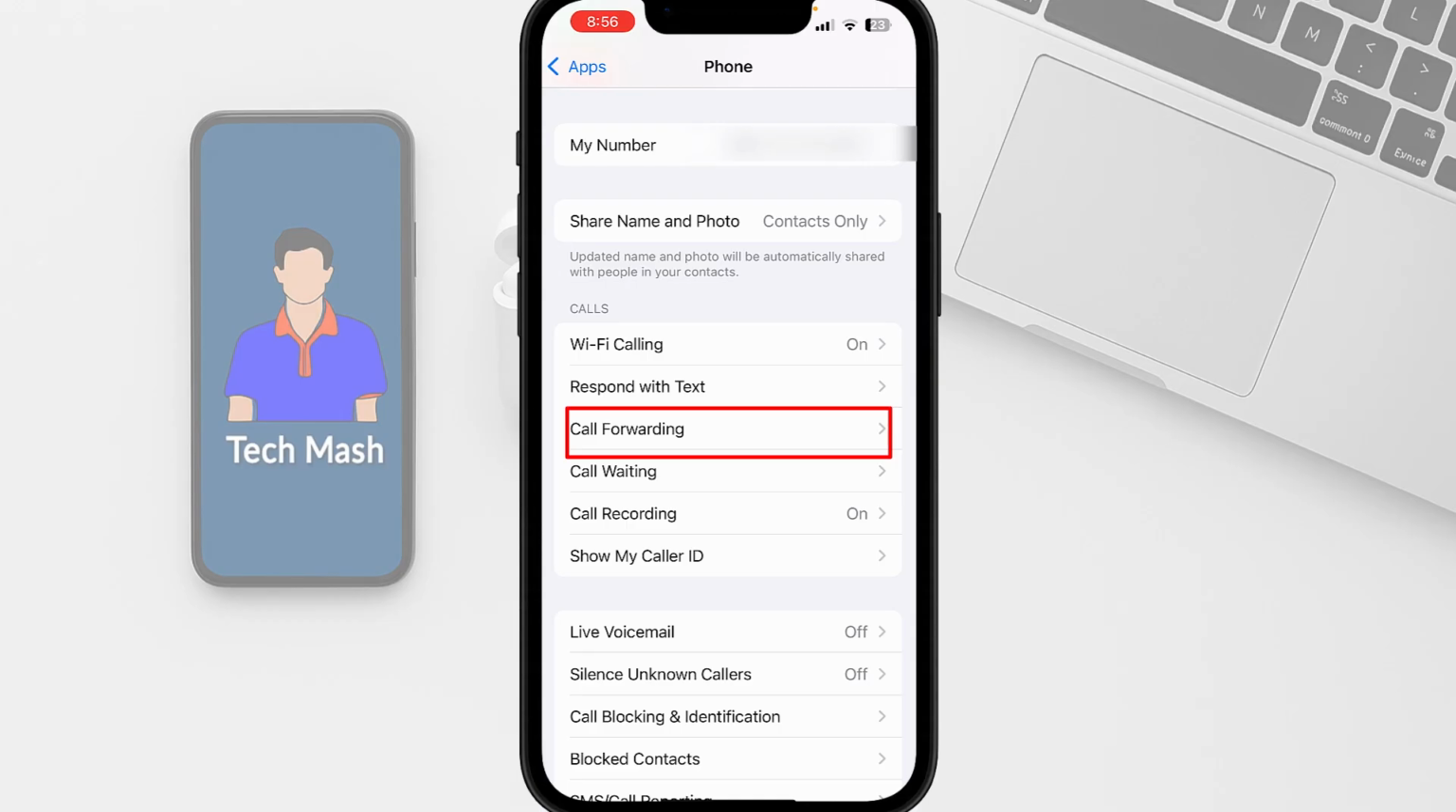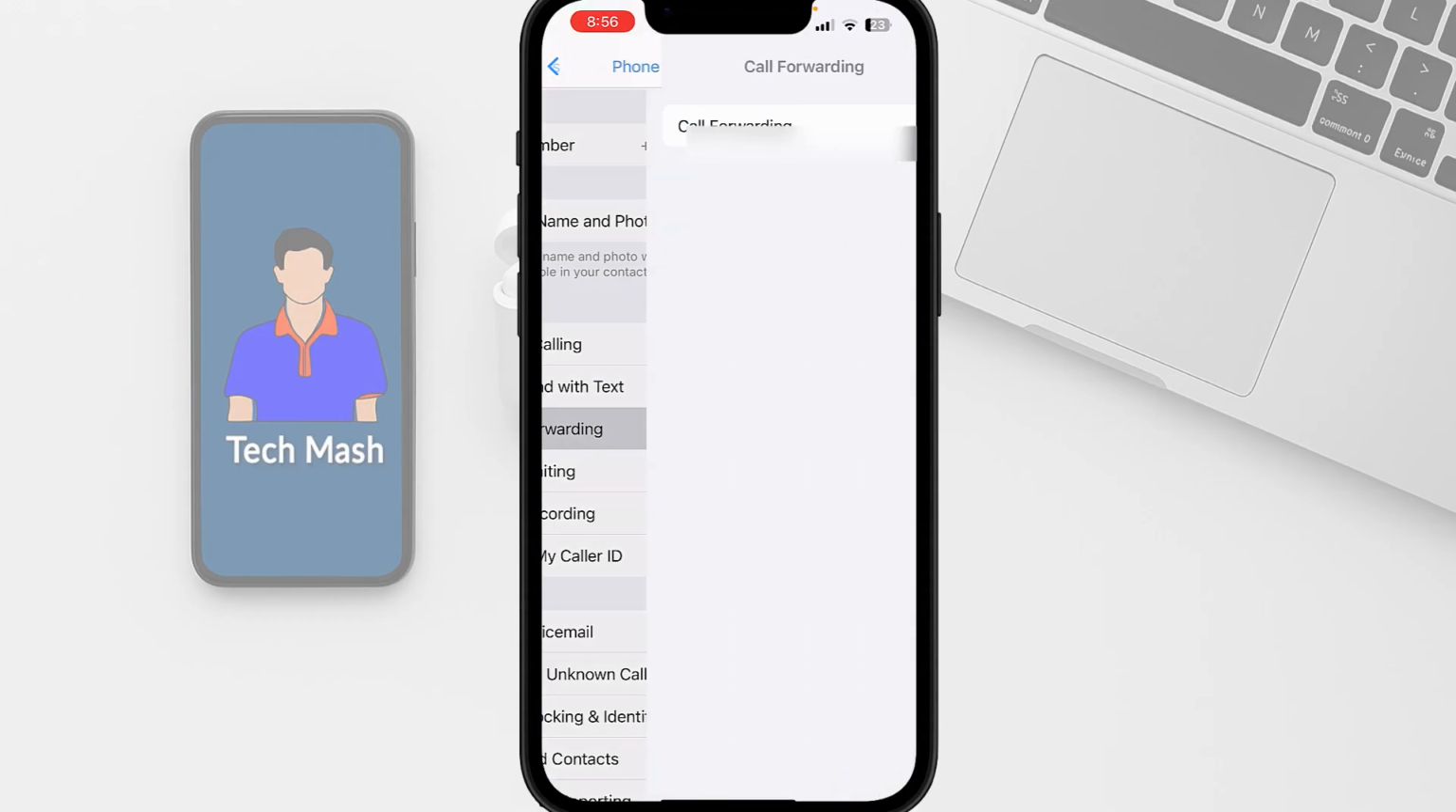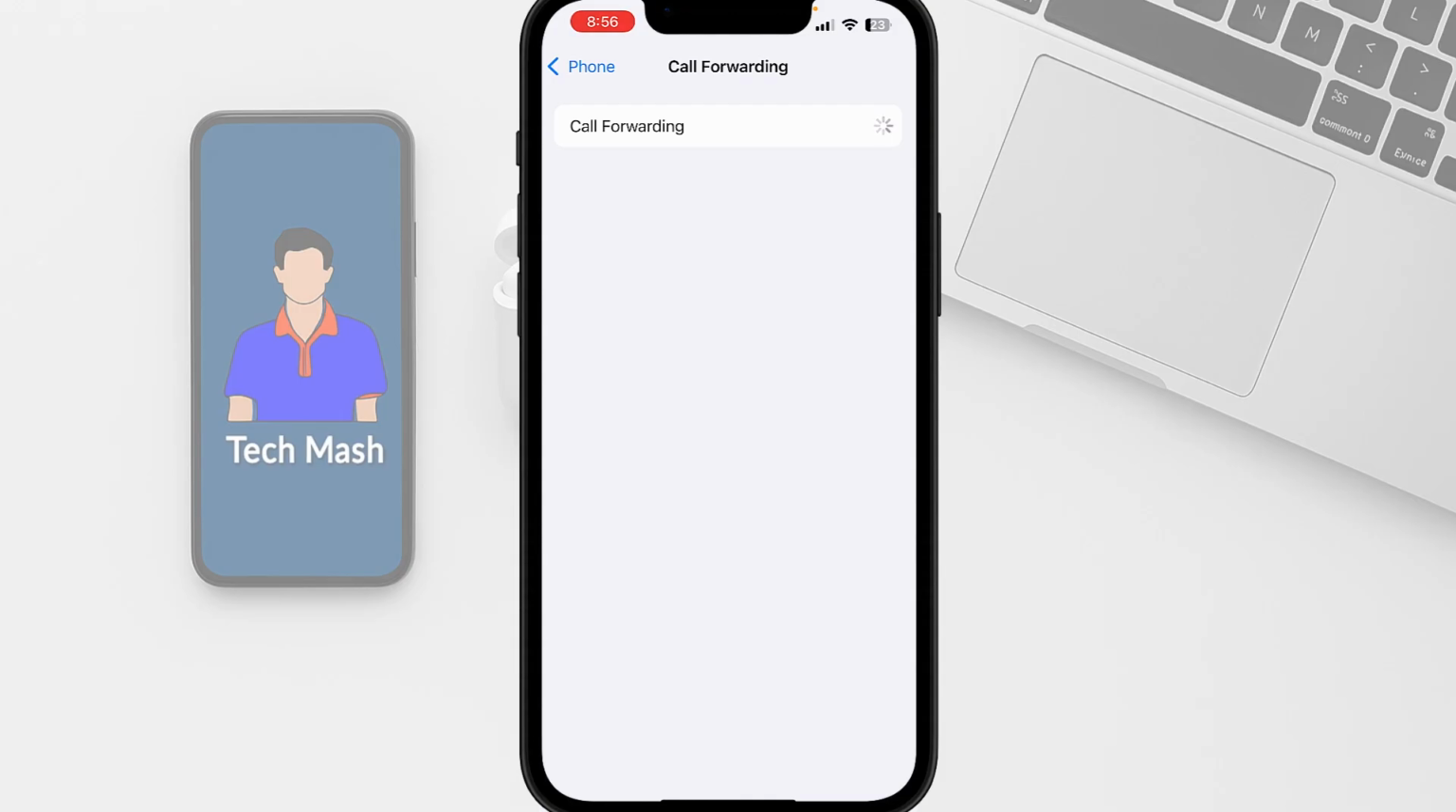Then go back, and you can also find the option called call forwarding under call settings. Just tap on call forwarding. In my case it is toggled off. In your case, if it is toggled on, you need to toggle it off.